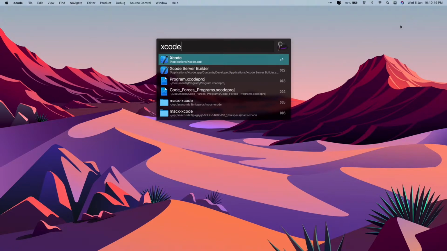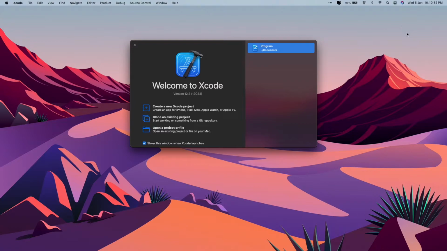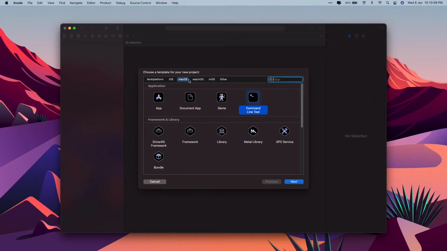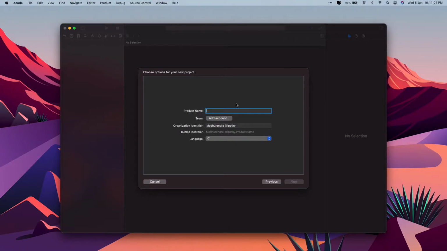And now hit enter to open Xcode. And when you land onto the welcome page of Xcode, click on create a new project. When you come onto this page, you need to select macOS and then click on command line tools and then click next. In the product name, you can give the name of the folder which you want to create your programs inside. So let me name it my programs.